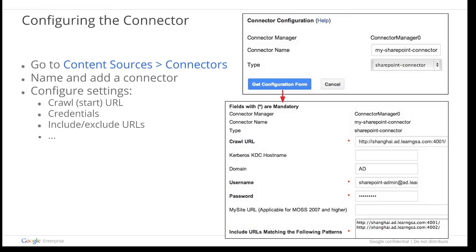Make sure you use credentials that have access to all of the SharePoint content you want to index. If you plan to use ACLs, the account you use must have full read permissions within SharePoint. You'll typically use a SharePoint administrator account.